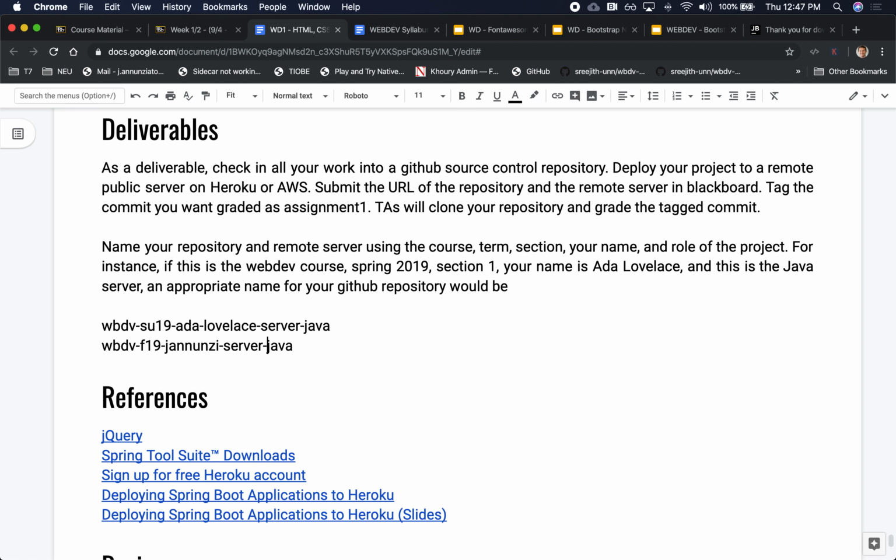Notice that this says that it's a server and it's a Java server. Later on, we'll have a Node.js server as well, so we're going to be able to distinguish what type of server it is. Same thing for the client. There'll be a client which is a React client. There'll be a client which is an Angular client, and there'll be a client that is a Vue client. Okay.